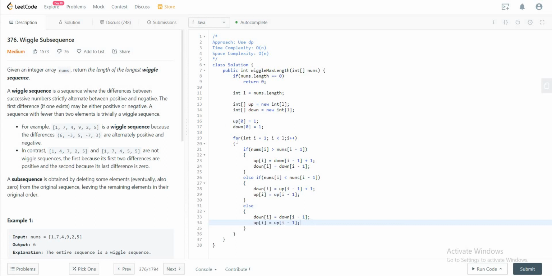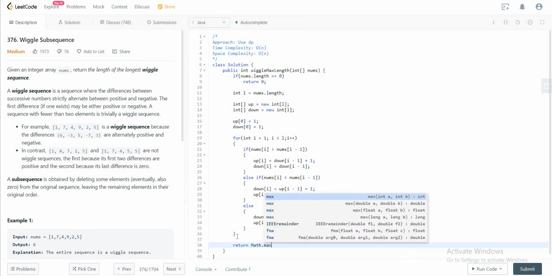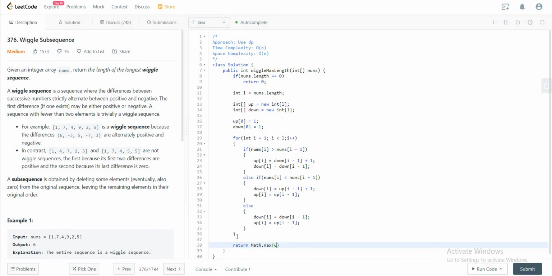And what do you do in the end? So after the for loop is done, you need to return the max. So you would say return Math.max of up of L minus 1, which is the last index, or down of L minus 1.